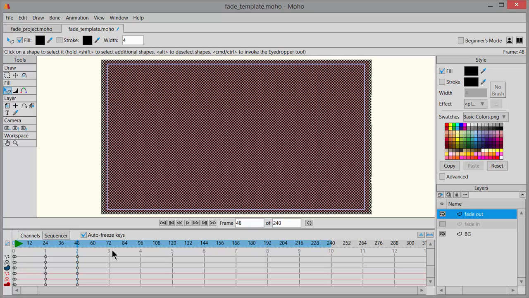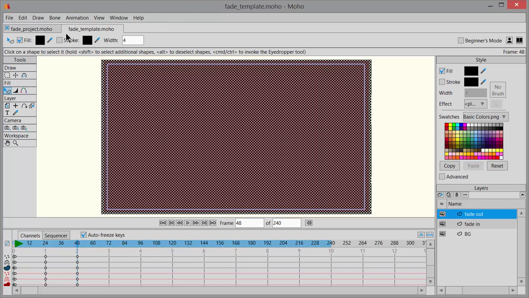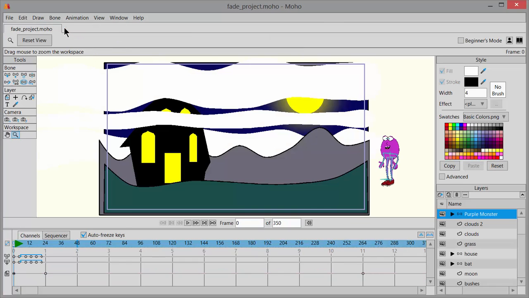Now we're going to see how these work in another file. First, be sure that you click here to turn on fade in. You don't really need this BG layer anymore, but it won't hurt anything. You can delete that now if you want to, but be sure you save the file and close it by clicking on the little X on this tab right here.